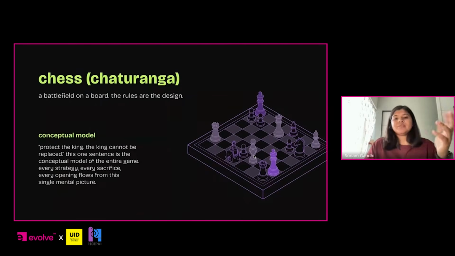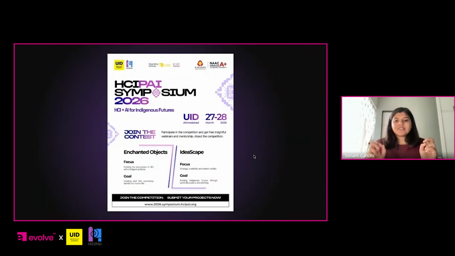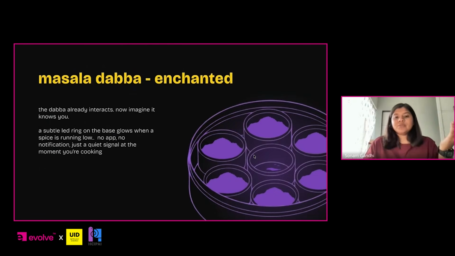So basically what you need to do is take an object like this and add some sort of tech in it so that it comes alive. Now let me explore a few ideas on how you could do this. For example, if you take the same example of the masala box over here, how do you make it come alive? You could do it in multiple ways.